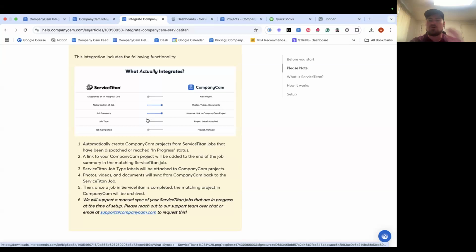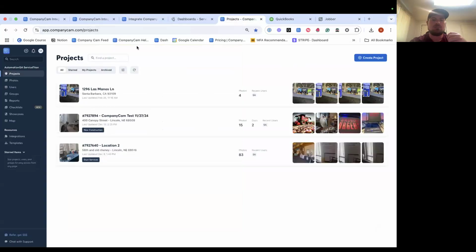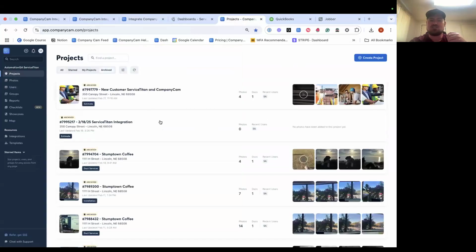When that project's created, it's also going to bring over the job type as a label, just making it easier to know what type of job it is. And then when your jobs are completed inside of ServiceTitan, that's going to archive your CompanyCam project. That just makes it so it's not in your general feed. It's just going to be archived in this section here.